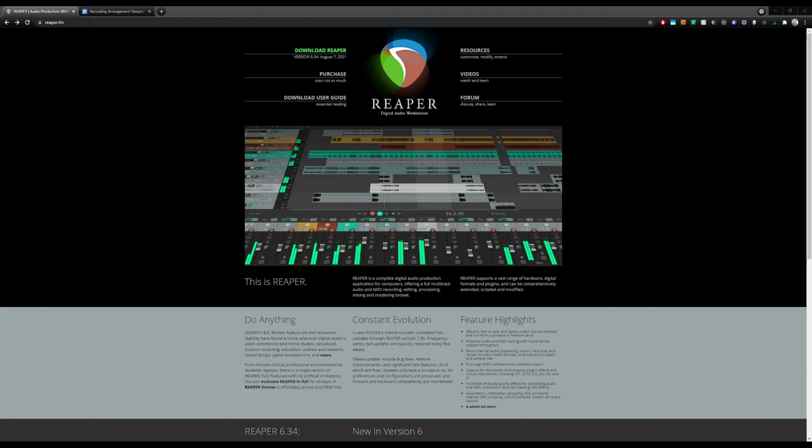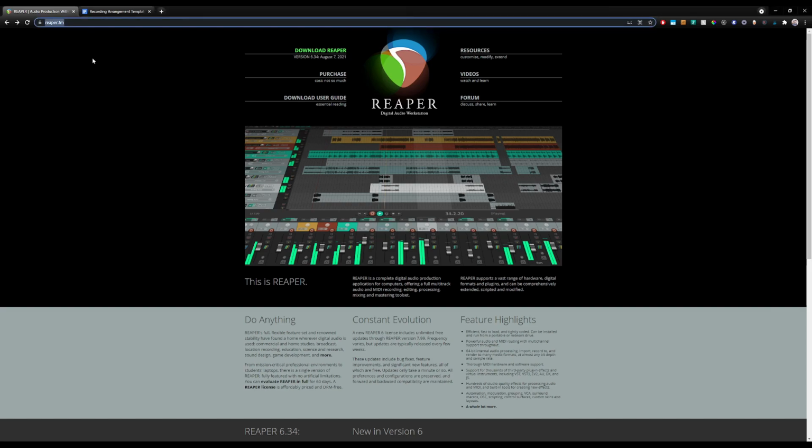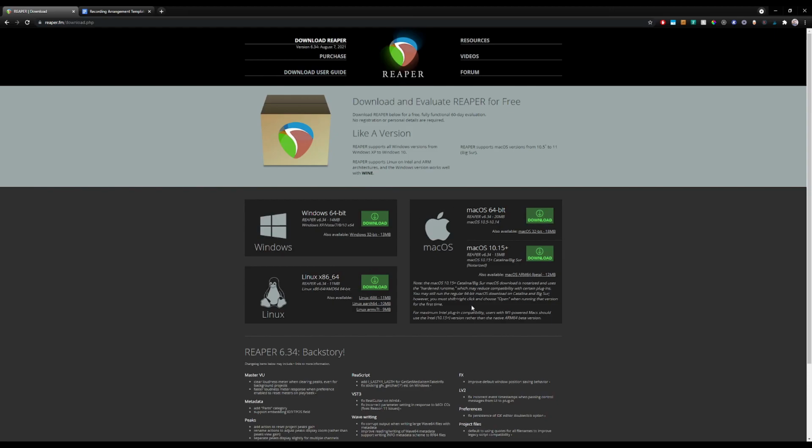So if you do want to get into it, first thing to do, go to reaper.fm, go to download Reaper, and then you can download it for whatever machine you have. They have one for Linux and Mac as well as Windows if you're a PC person like myself. So that's your first step. Just go download Reaper. Again, totally free. They really don't hold anything back.